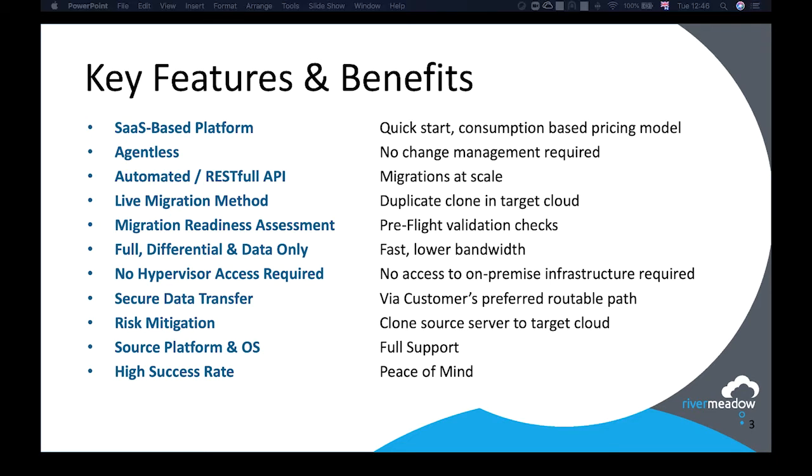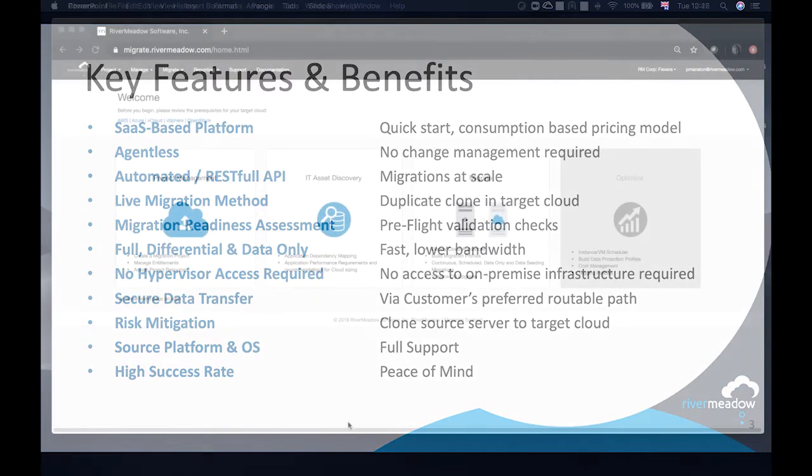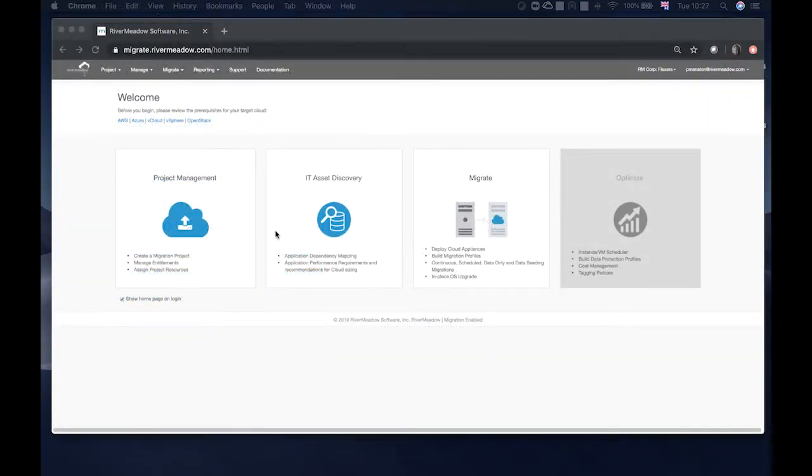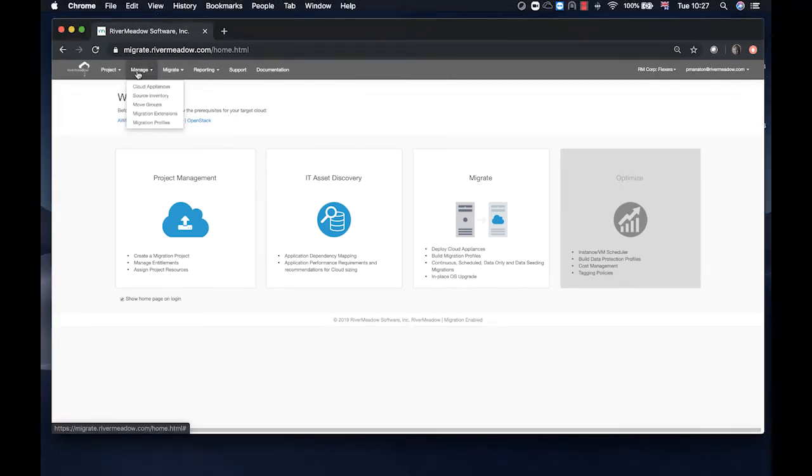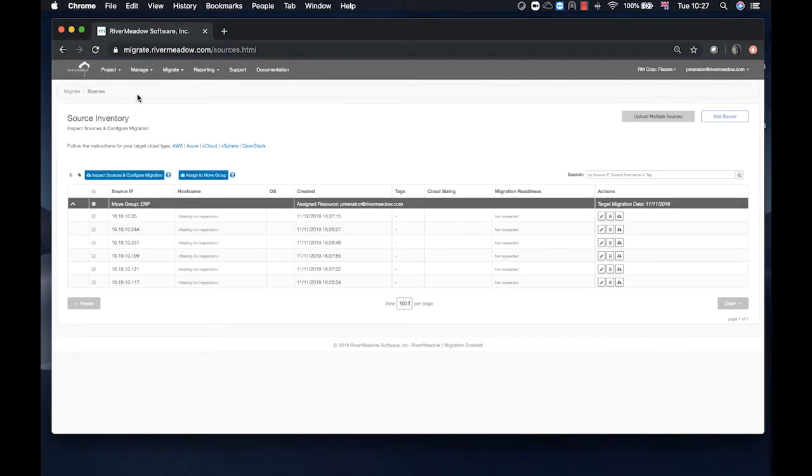So here's the RiverMeadow SaaS platform. What I want to show you here is that we've taken the information that we got from that Flexera discovery and we've imported it into what we call a move group. So all of the information imported from Cloudscape into a single move group. What we're going to do for the sake of this demo is we're just going to migrate one of the servers. It's a fairly straightforward process.